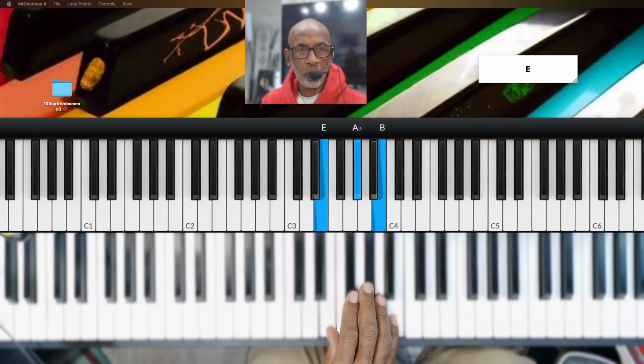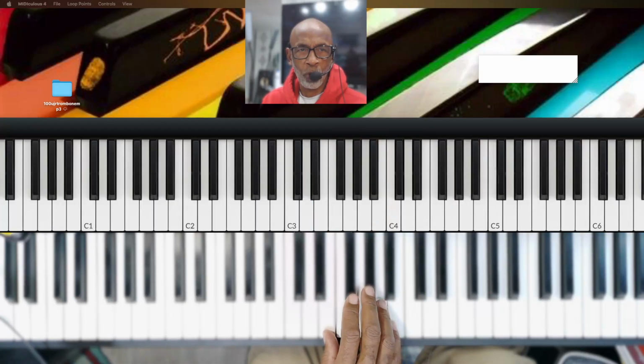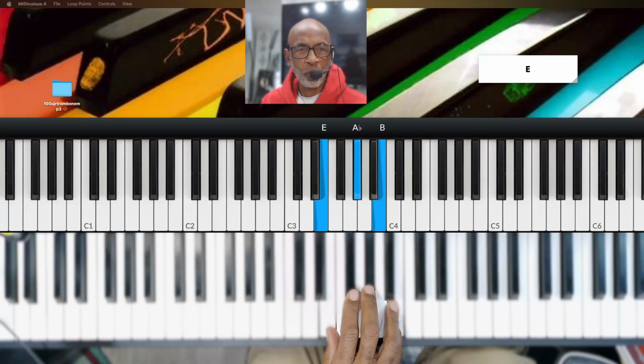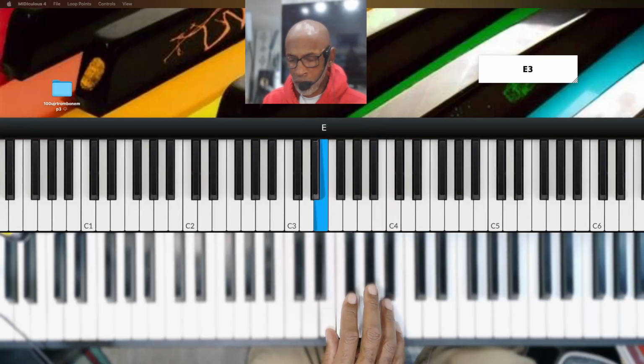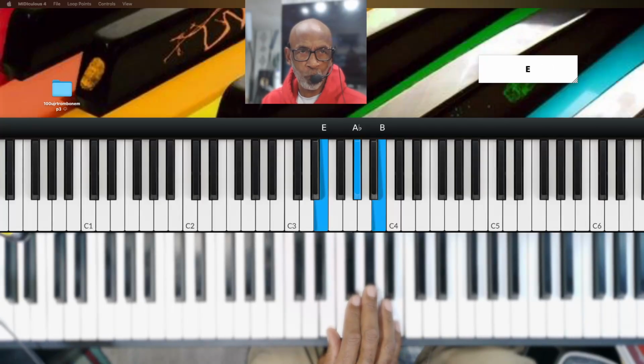Now, here's what, don't do this. Don't look at my screen. I should have taken that virtual keyboard off. Don't copy that because now you're trying to memorize, oh, that's E flat, A flat, B. That's what the chord books will do. No, you need to know that scale.